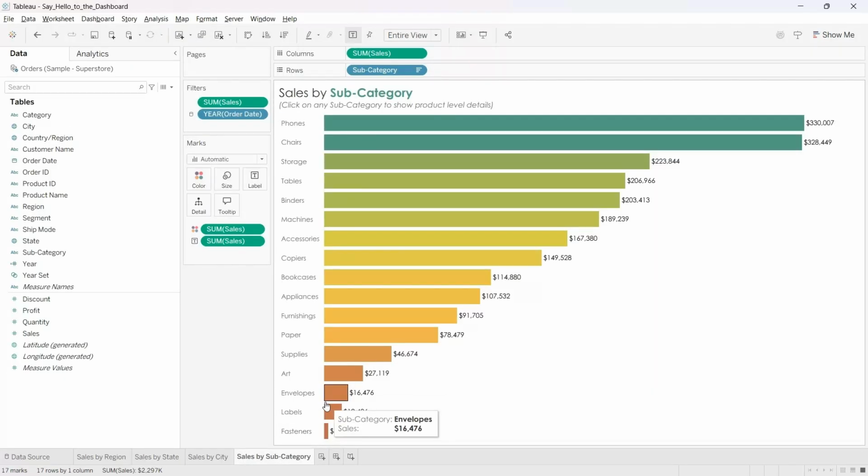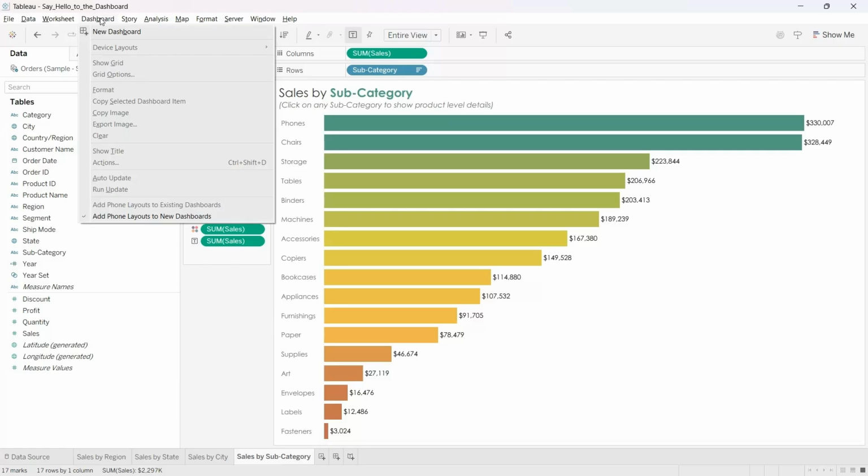The second method is by using the dashboard menu from the toolbar. This method can be carried out only from a sheet in Tableau. We need to click on the dashboard menu and then the new dashboard. This will again open a blank dashboard page similar to the first method.